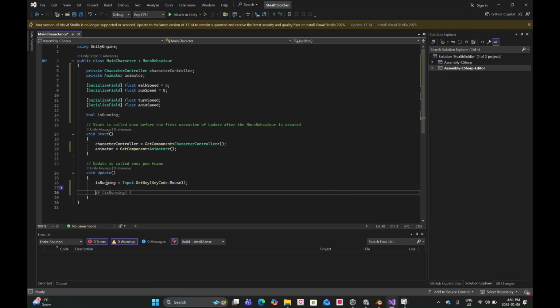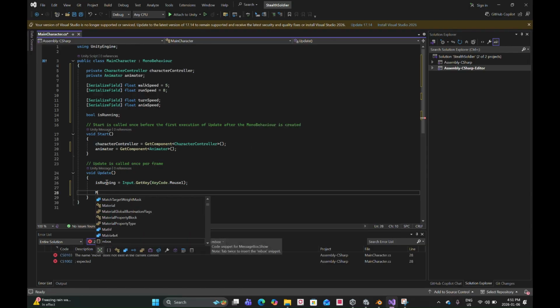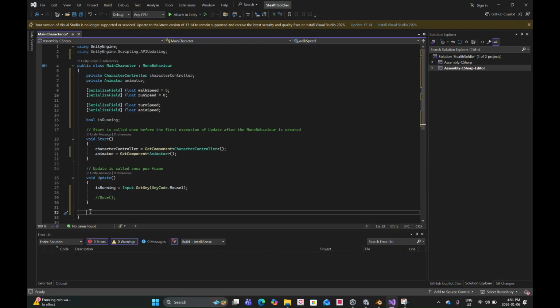Okay, so right below that, I'm going to trigger a function called move. And right outside, right below the update, actually I want to go float get current speed.